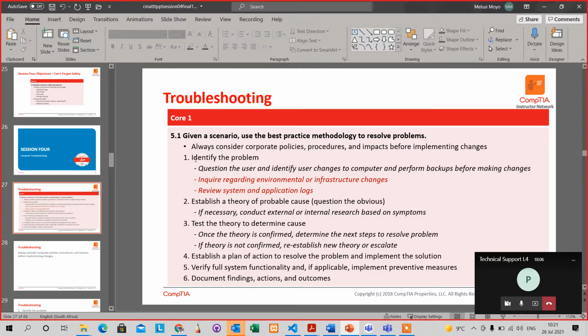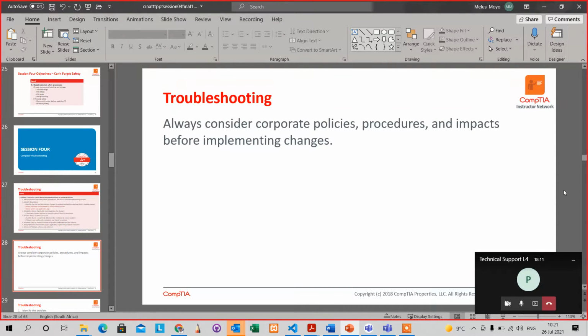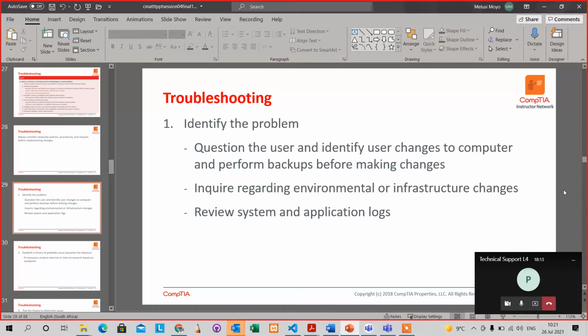Okay, number one, identify the problem. Let me go through the troubleshooting steps that every technician needs to follow. Number one says identify the problem, right? Let's say the user has come to you and told you they are connected to Wi-Fi, but they can't access the internet. That's the issue we need to troubleshoot and come up with a solution for.